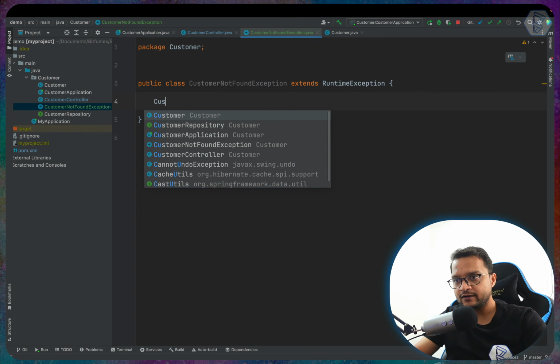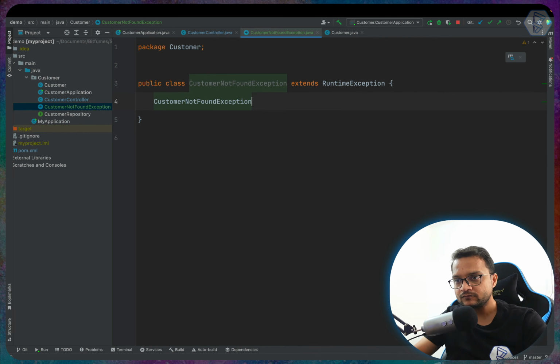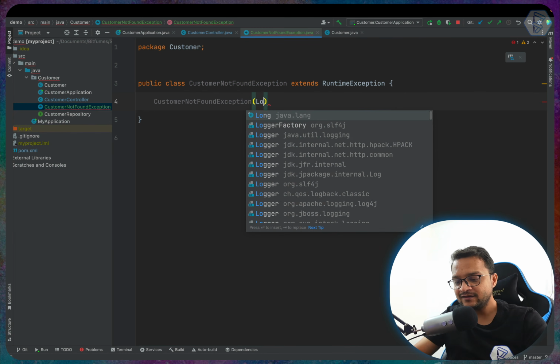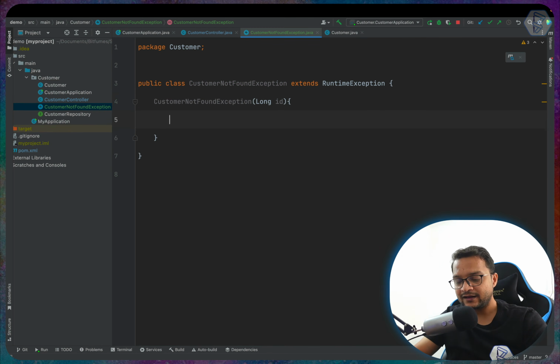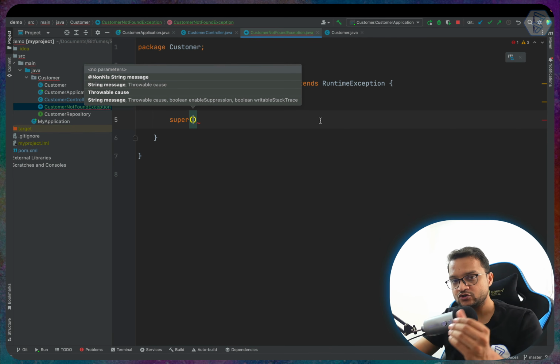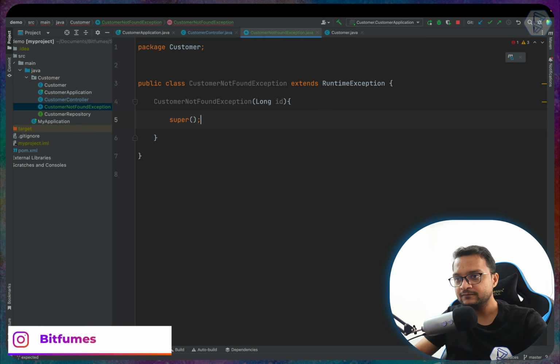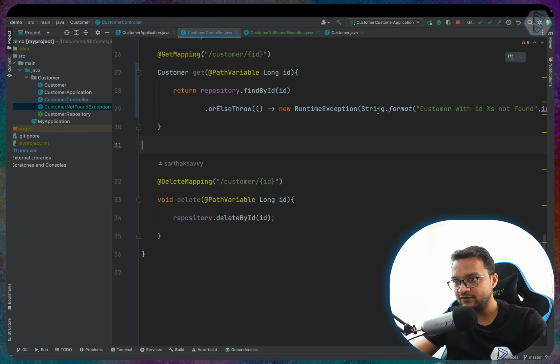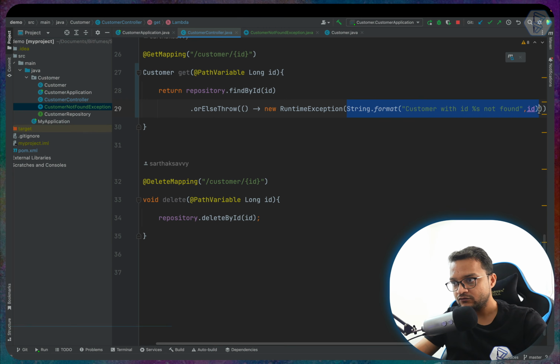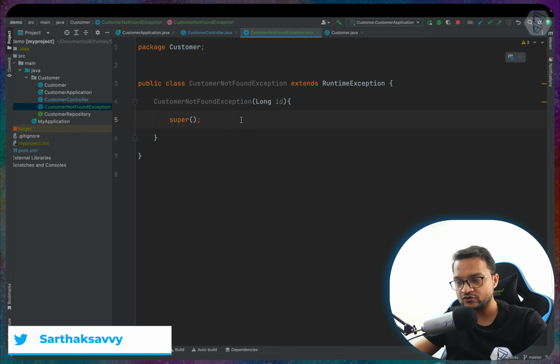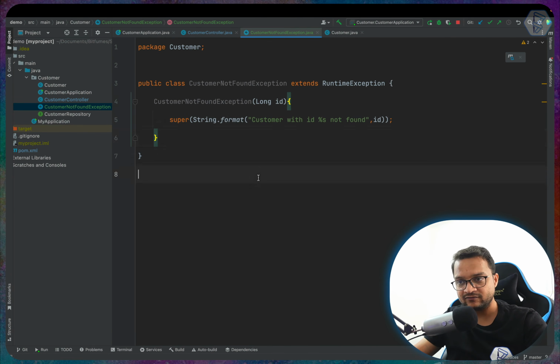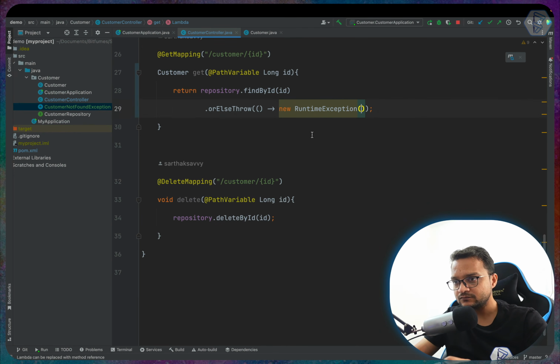Now I'm going to create a CustomerNotFoundException constructor. Inside this, I'm going to accept the ID, and I will call super, that means the constructor of RuntimeException, which needs the exact words we have written here. So copy everything from here, cut actually, paste it and save this file. That's good. Now instead of this RuntimeException, I will say CustomerNotFoundException, passing the ID. That's cool.